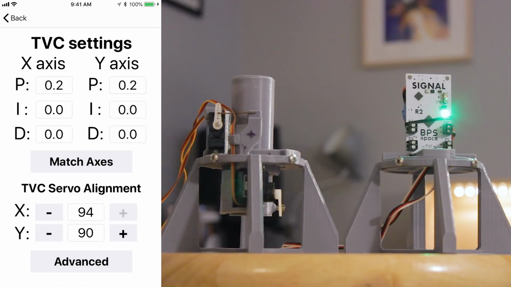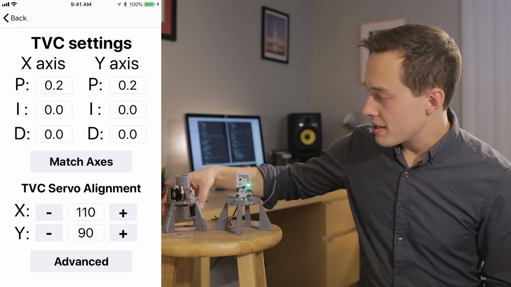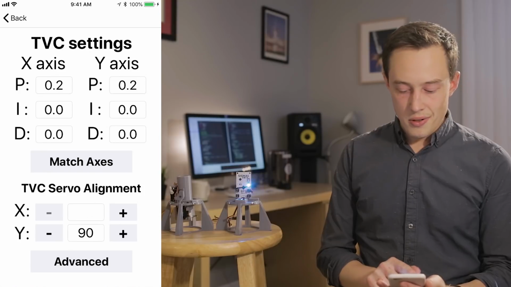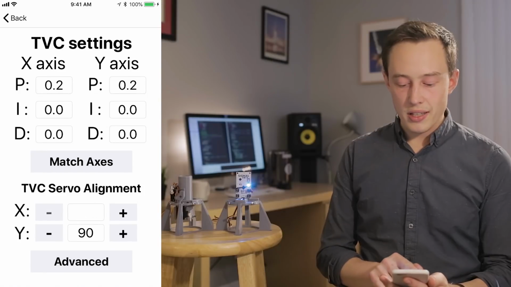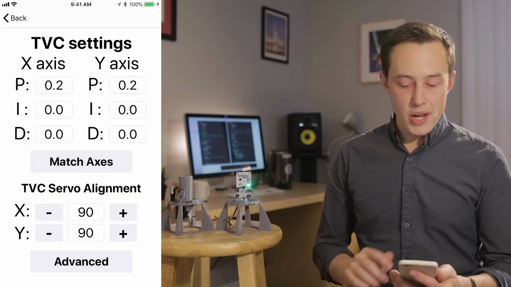You can see that as I hit the plus sign, we keep moving the thrust vectoring mount little by little. This is changing the center point of the TBC mount. Now you can see this is no longer very straight. This is not a good alignment. So we'll go back down to 90 here. And every time I click this, it's sending and configuring a new value into the flight computer. So we're back at 90.